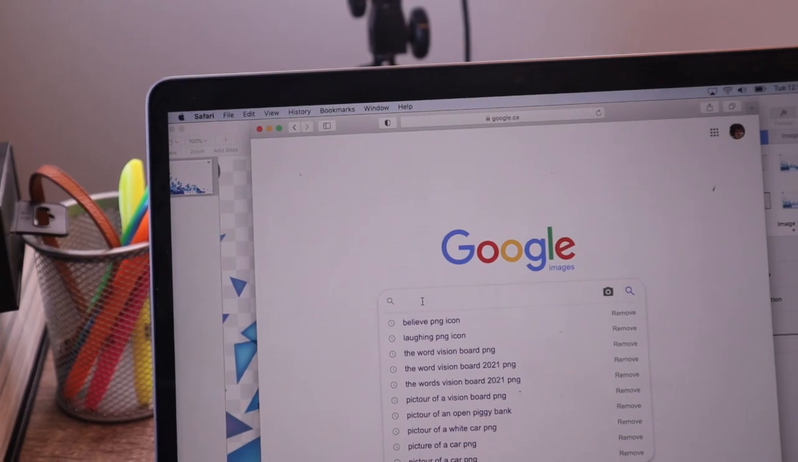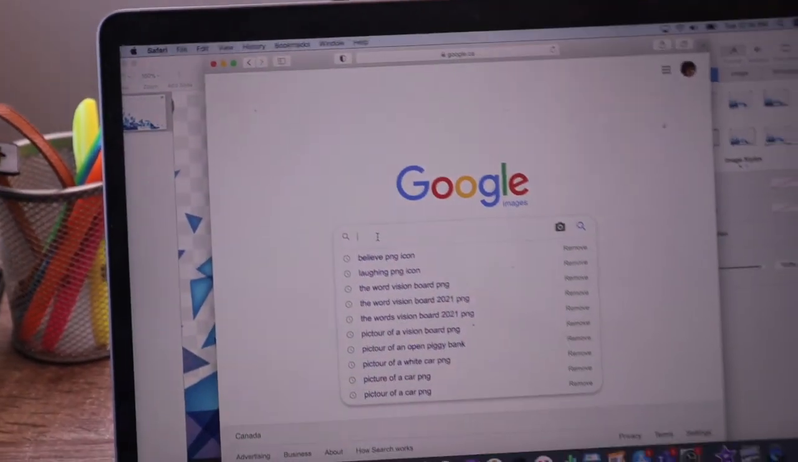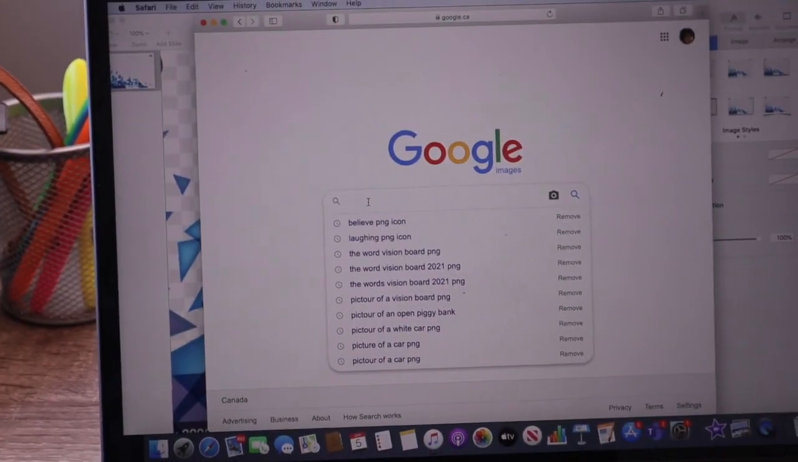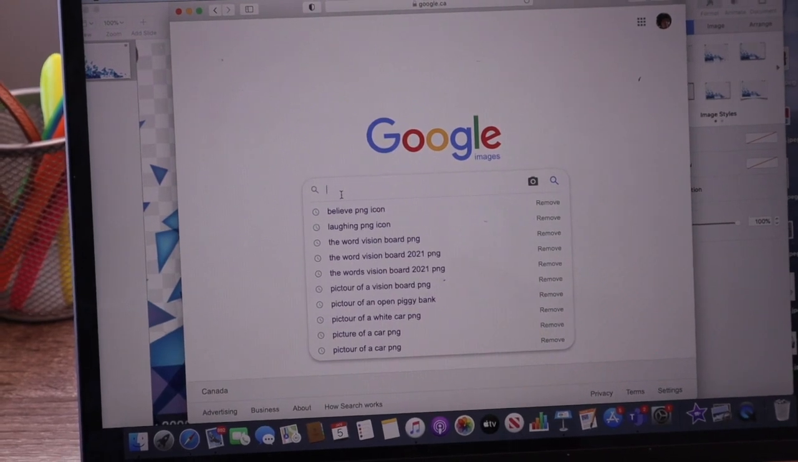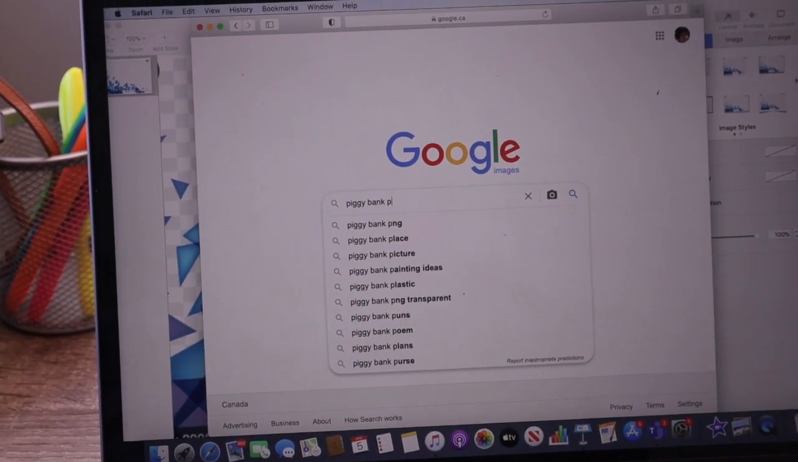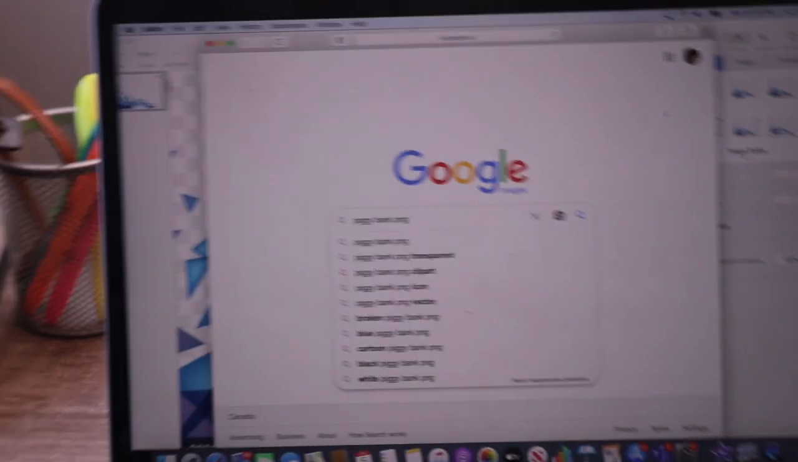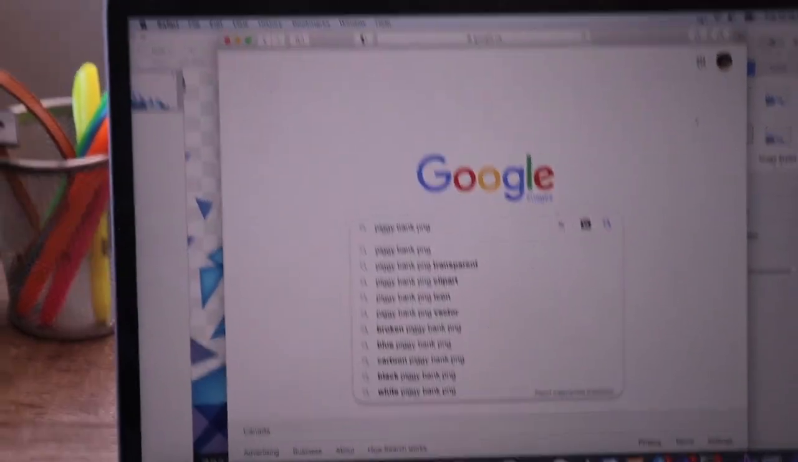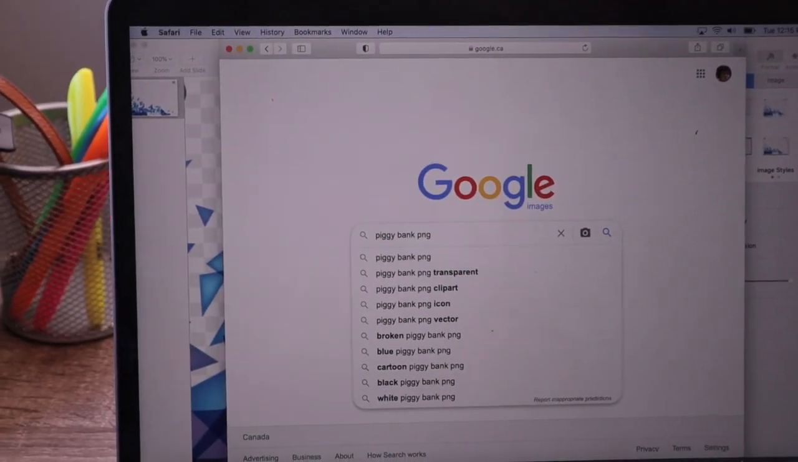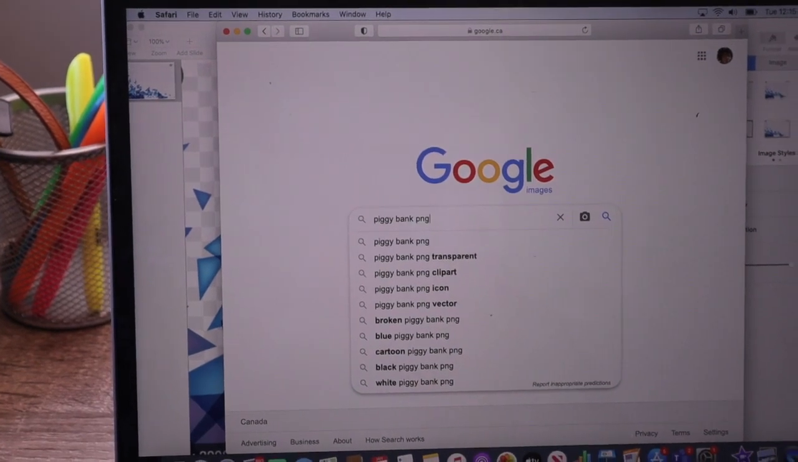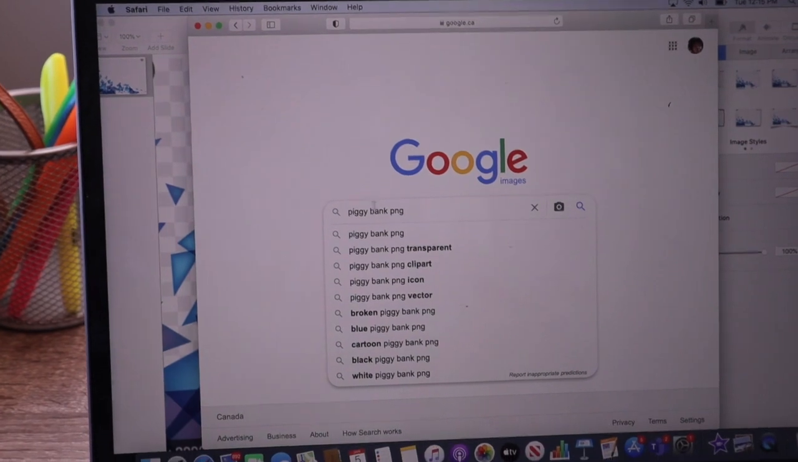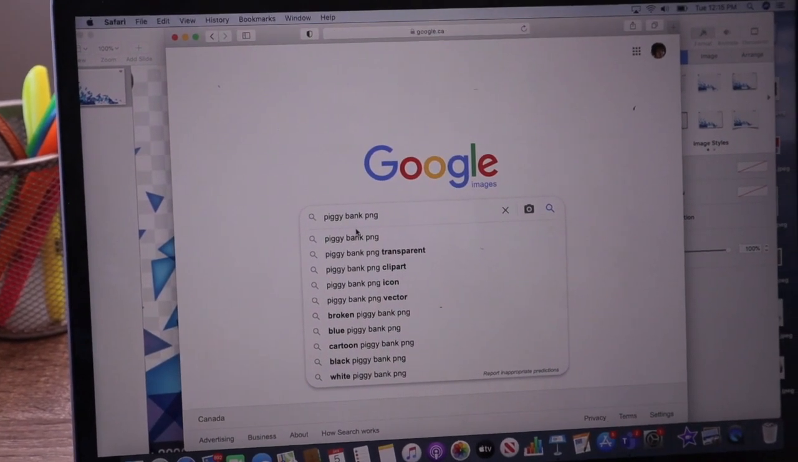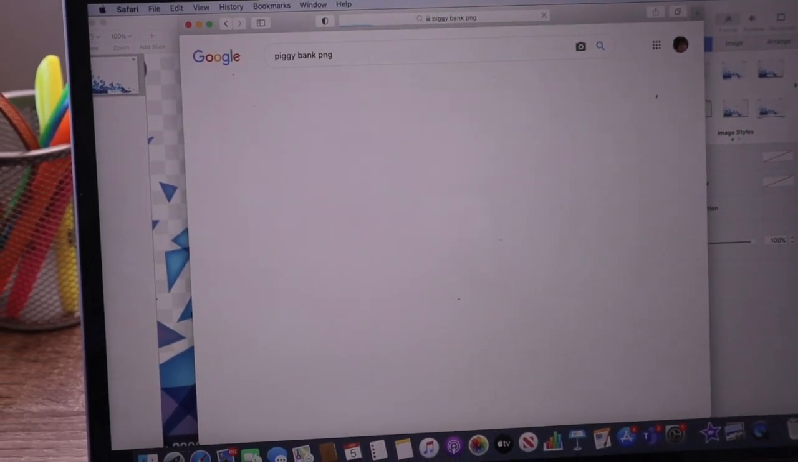You type whatever it is. Let me just say, okay, I want to include a piggy bank in my vision board, which signifies helping me save more. I should be conscious of my saving. I'm just gonna type in the word PNG. Why PNG? PNG is the transparent version of an image. It doesn't come with a border or anything. It has a clear background, and you can easily carry it or move it. So I press enter.